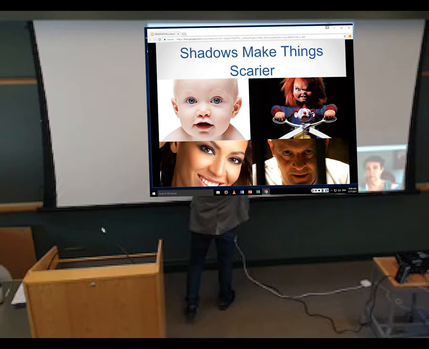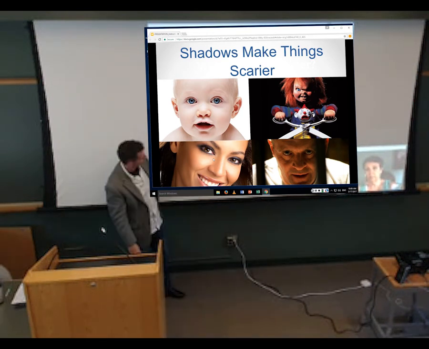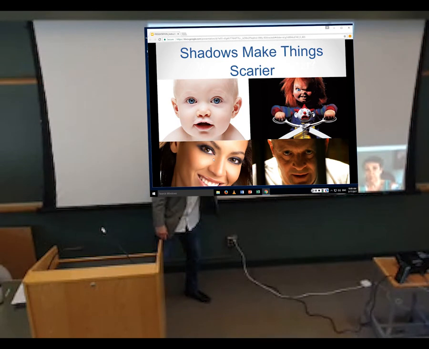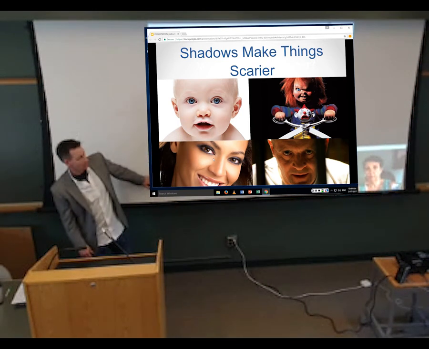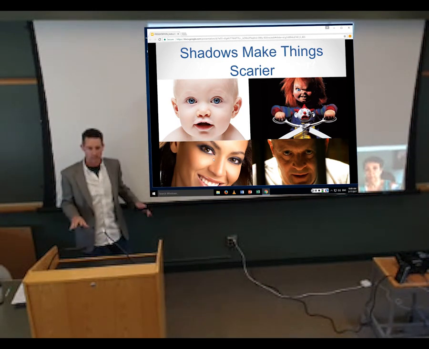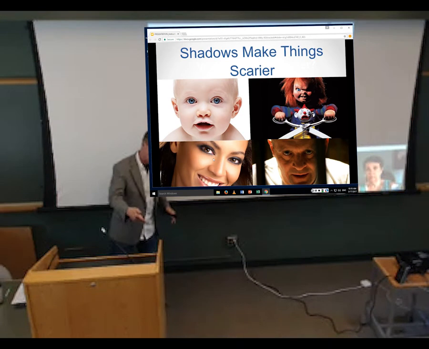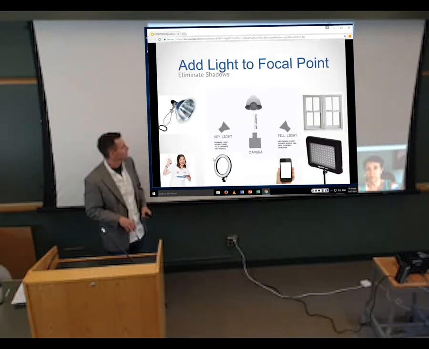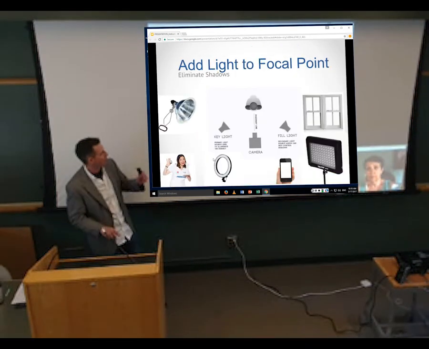But if we want to make the baby look scary, shadows. Beautiful actress, scary lighting. They didn't need to light this way, but they did to accentuate the feeling they wanted to get. So make sure that you are lighting well.